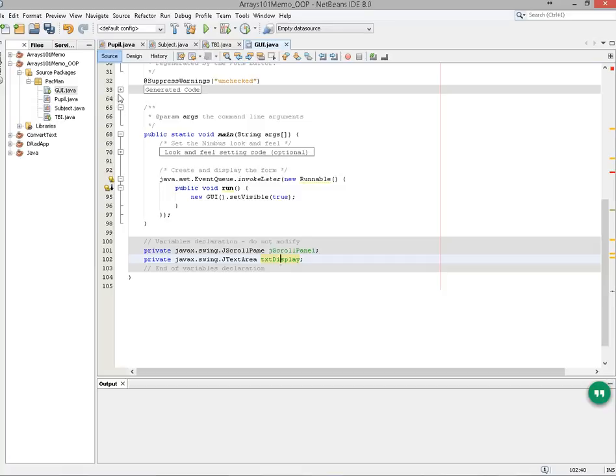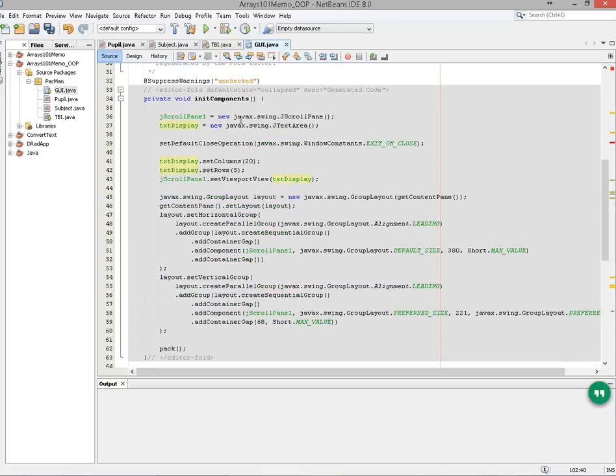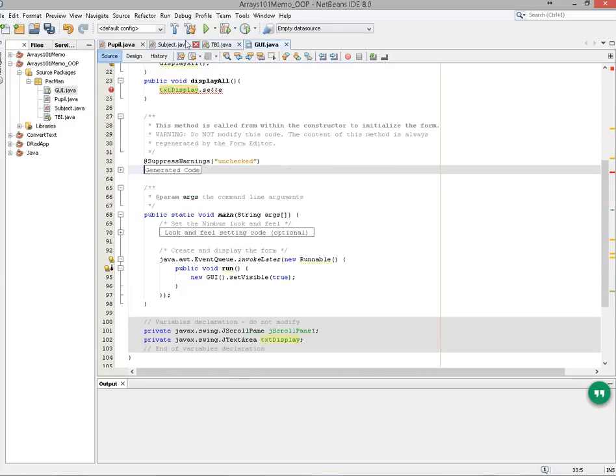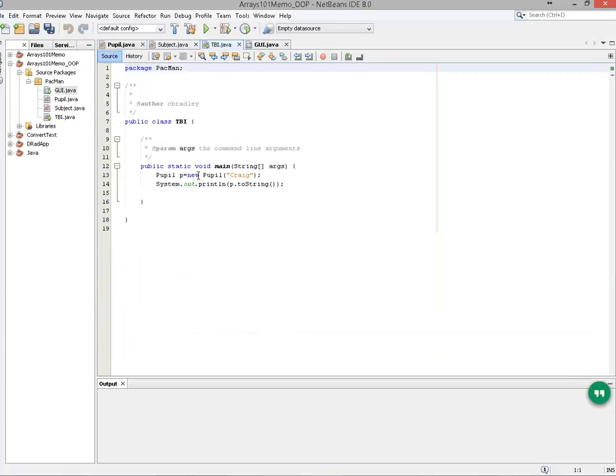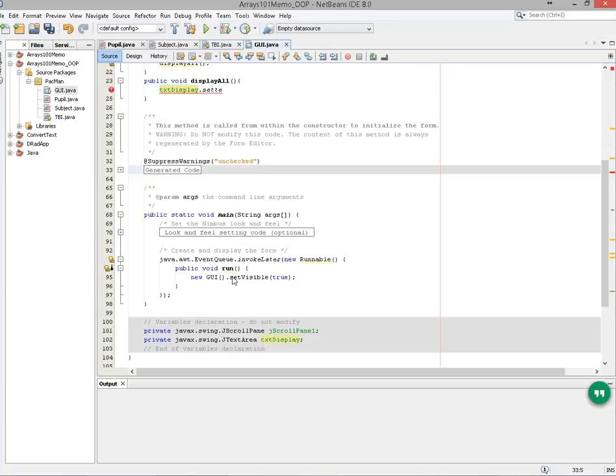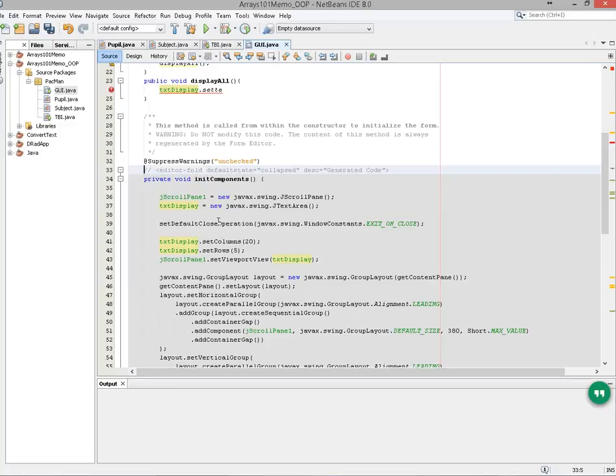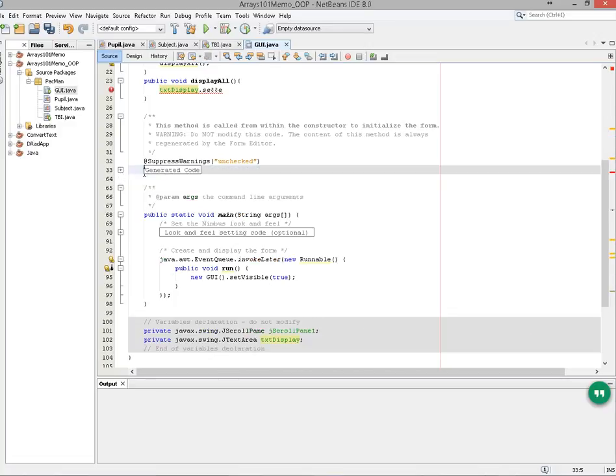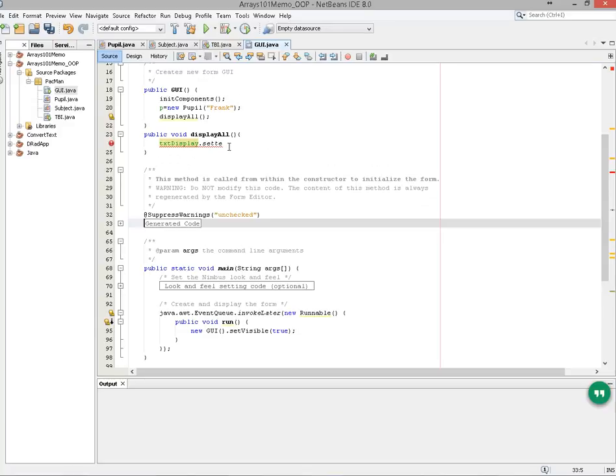And you'll see inside the generated code that's been coded for us automatically, in there it says txt_display equals new java.swing.jTextArea. So it's called the default constructor of the text area. It's nothing different to the way we initialized our pupil here. We said pupil is equal to new pupil. The text area is declared and initialized here. Same thing: declaration, initialization. So it's nothing new, it's just different.